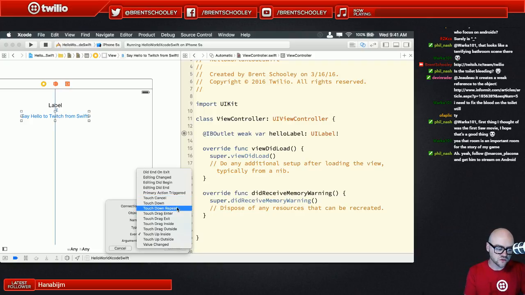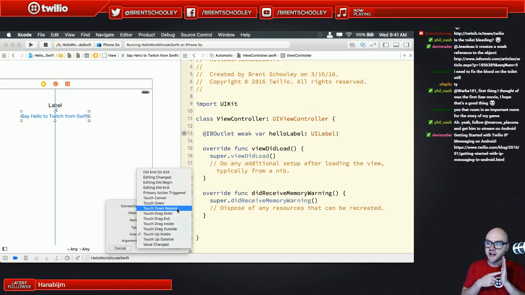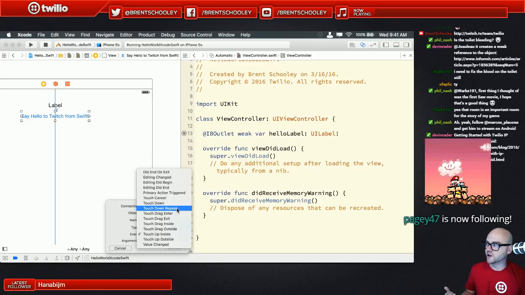Maybe you want to run some code when they keep their finger down on the button forever, and Xcode keeps saying they're still pressing it, they've pressed it so many times. This will keep running on touch down repeat. And you could use that for maybe a volume control or something like that.